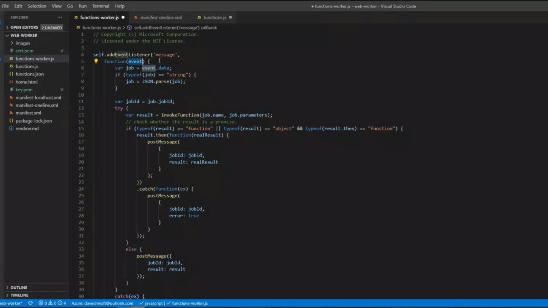When we receive one, and it gets posted to us, we're going to get an event. Once again, we want to pull out the data for that and then parse it. And there were 3 things in that job object. There was a job ID, which we're going to grab here. And there was also a name and parameters.